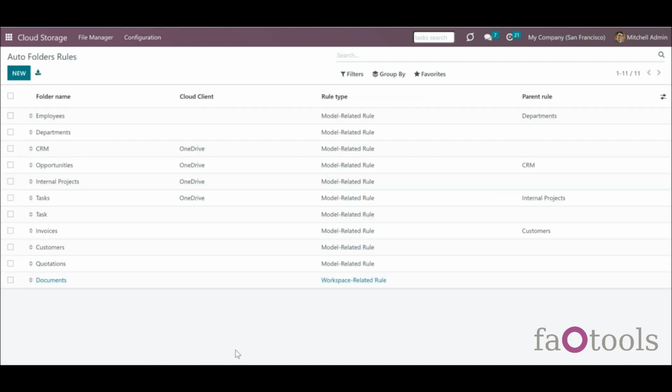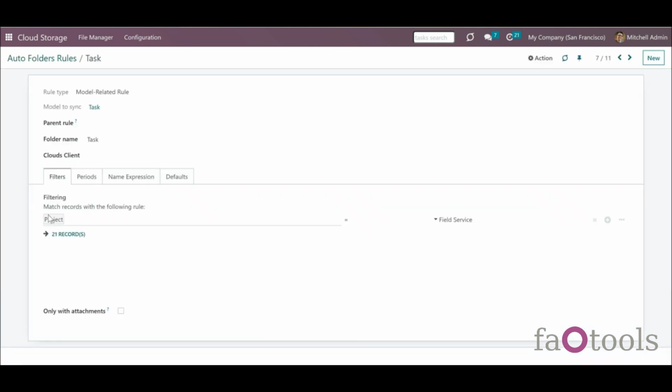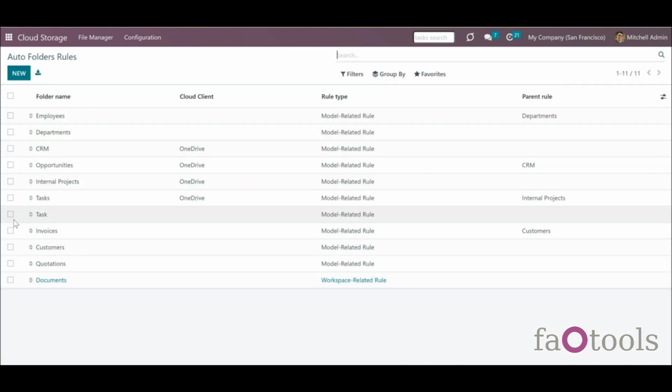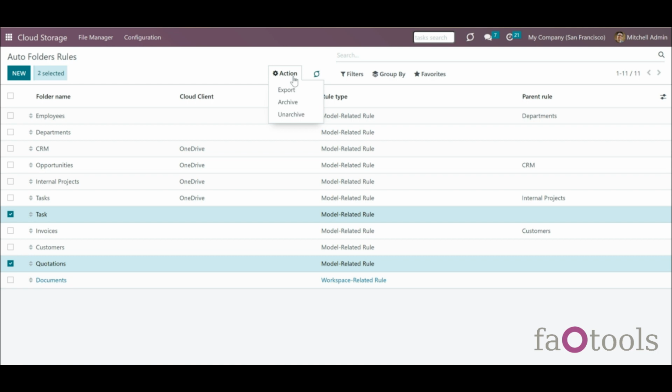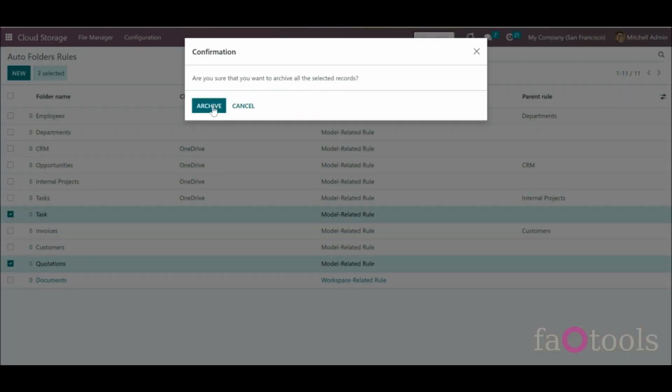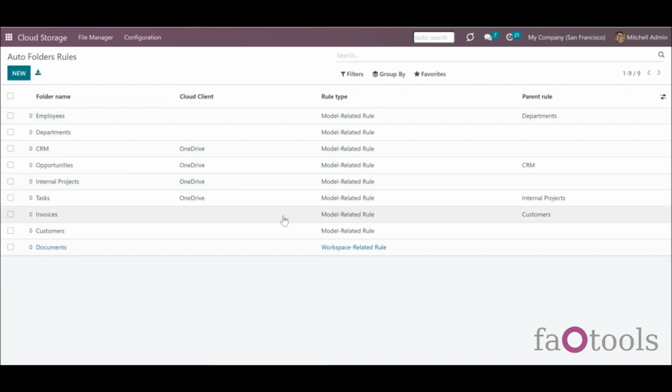From the Folder Rules menu, you can also archive folder rules. For that, open any rule and click on the gear icon, or select several folder rules by ticking the box on the left side of them, and select the action by clicking on the gear icon. If you archive the folder rule, with the next scheduled job, the related folders will also be archived.